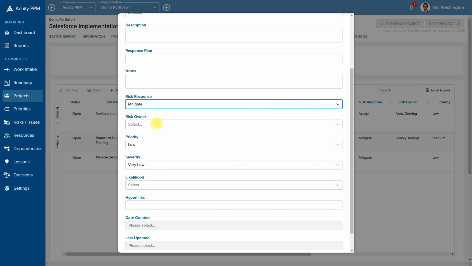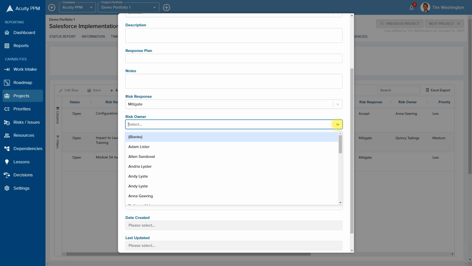Then we have the risk owner. This would be the person that's responsible for managing that risk. And the drop-down represents the resource pool for your organization. So anyone that's captured in the resource pool would show up in this list. If you need someone to be added, please reach out to your administrator. If notifications are set up, some users may receive notifications that they have been added as a risk owner.